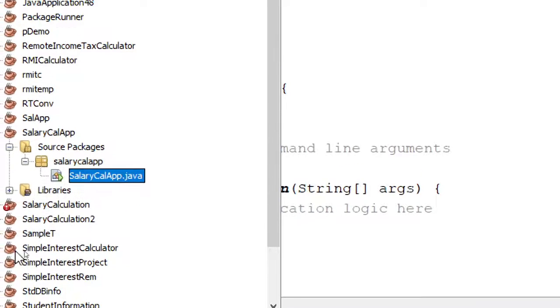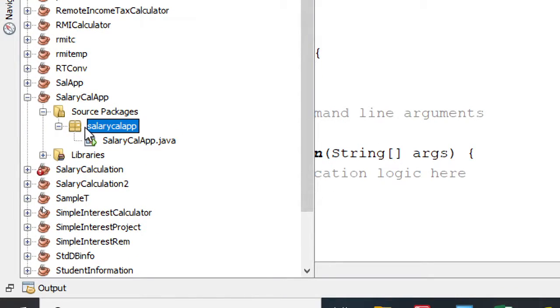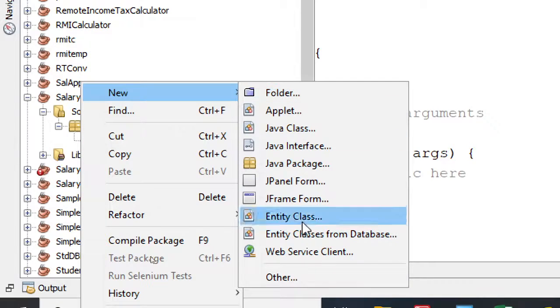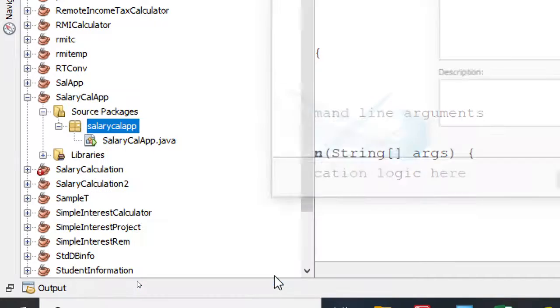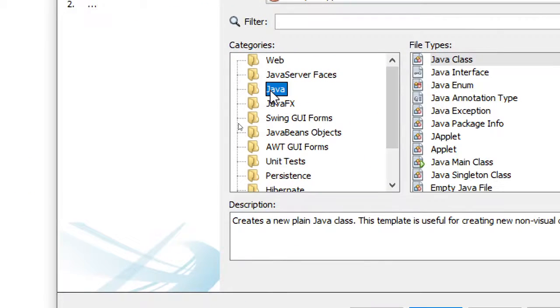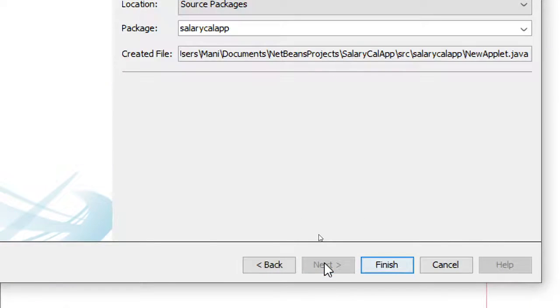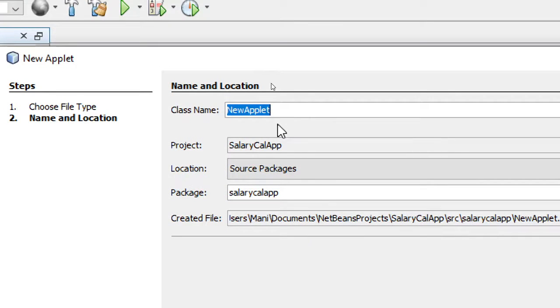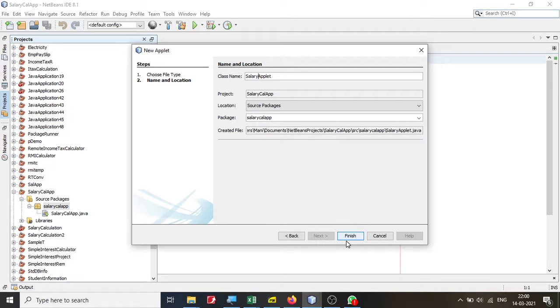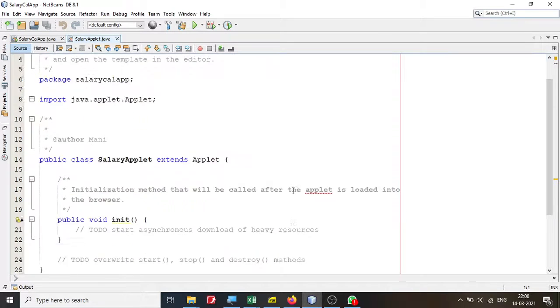I'm going to add an applet to my program. So I'm going to right click on this and say new, and go to others. If the applet is not available, go to others, and under others go to Java, and in Java select the applet. So I'm going to select the applet, click next, and give it a name. I'm going to call this salary applet. Click finish to finish it off. So you have the applet with it.